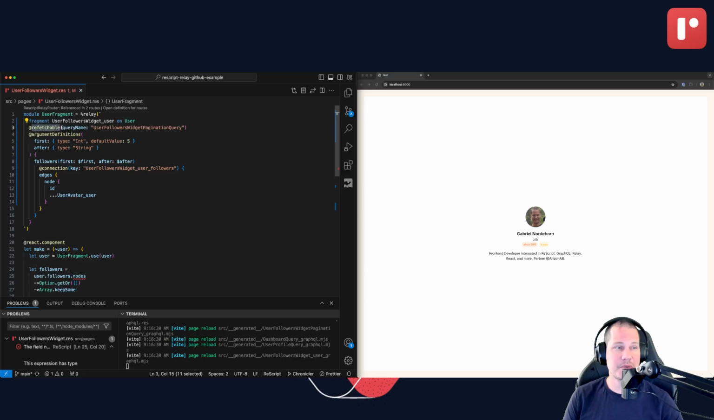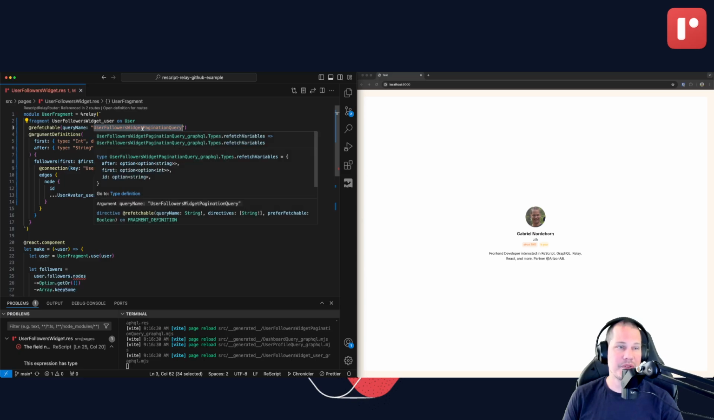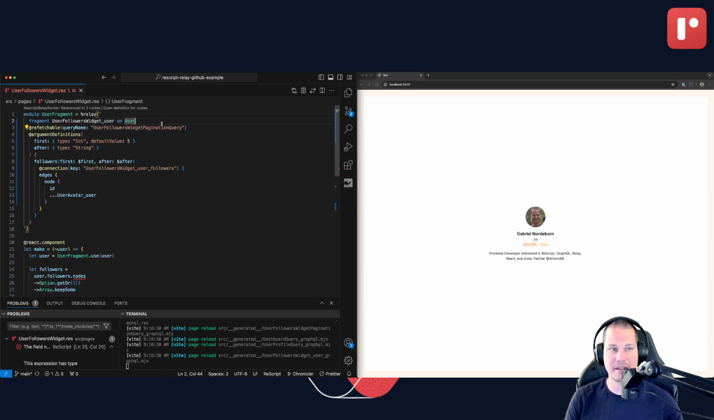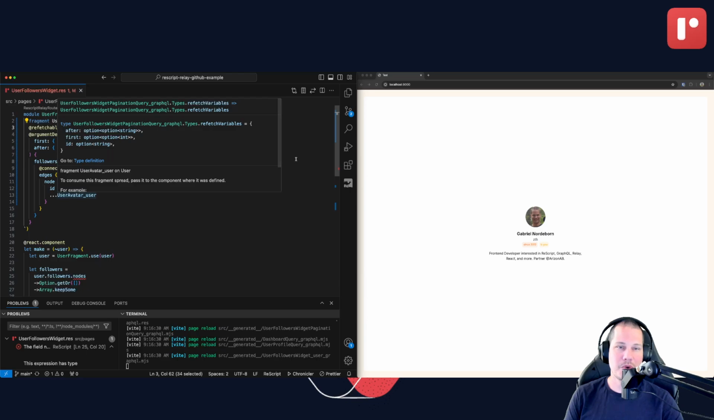So the first thing we have here is a refetchable directive, and that takes a query name. Now this is auto-generated for you, the query name, and that's partly because these names need to follow certain rules in how they're called. But you don't have to worry about that if you're using the RescriptRelay tooling. What this does is that it tells Relay to generate another query that I can use for refetching just this fragment. Remember, we're working with fragments, right?